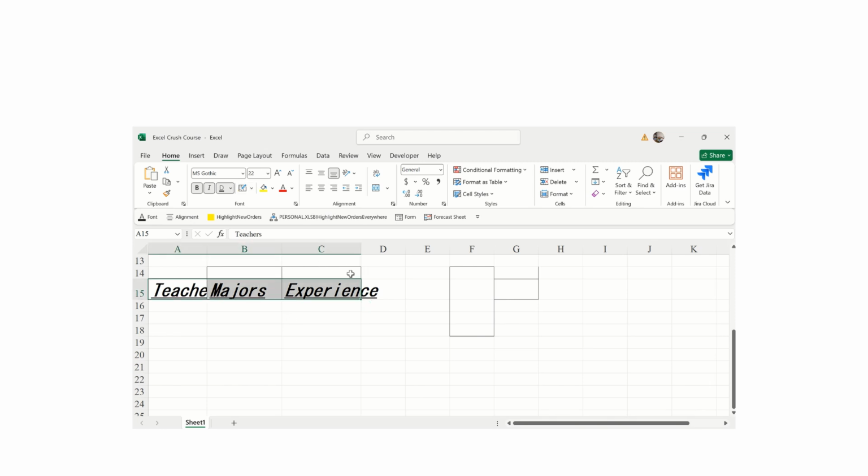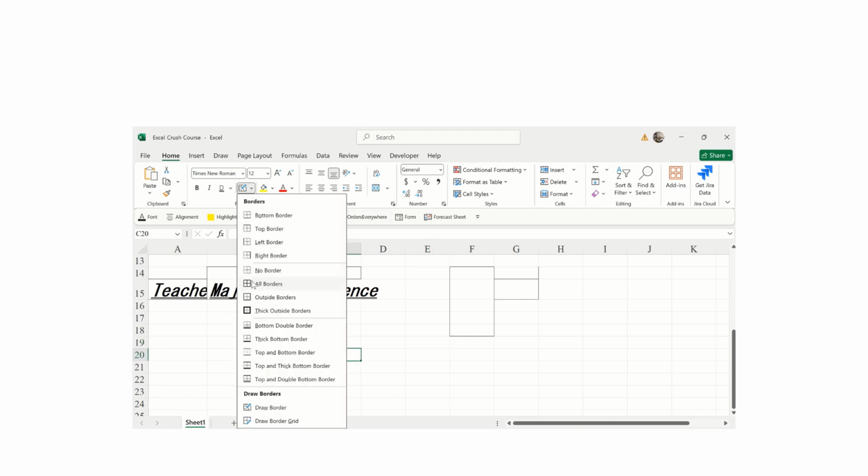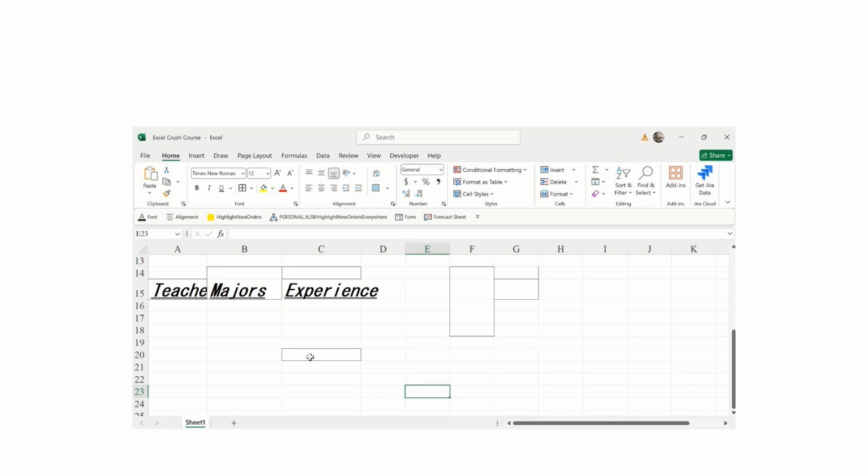You can also choose to directly come and choose all borders. You see, the entire cell is looking quite thicker than the other ones with no borders, like all the surrounding cells. They are not looking similar. You see, this one, the borders are blacker than the other areas.